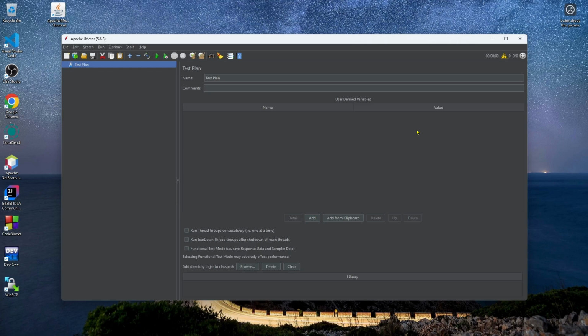So this is how you can download and install JMeter into your computer in a very simple way.